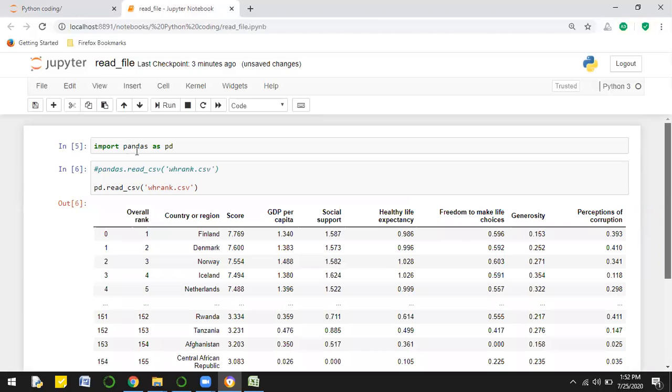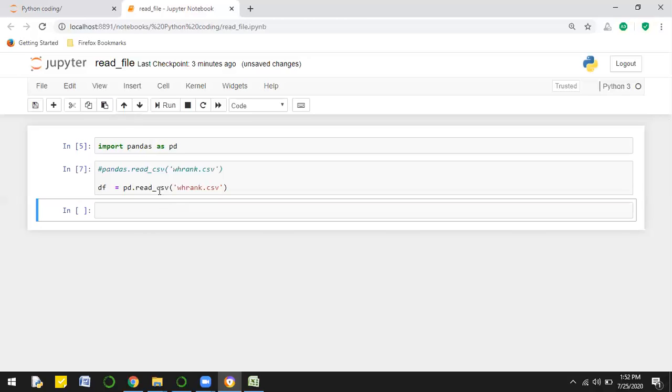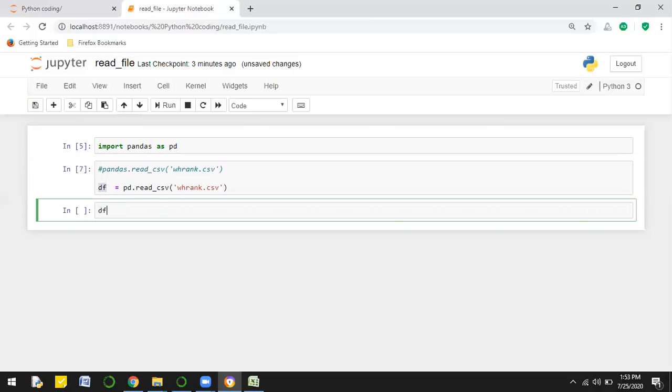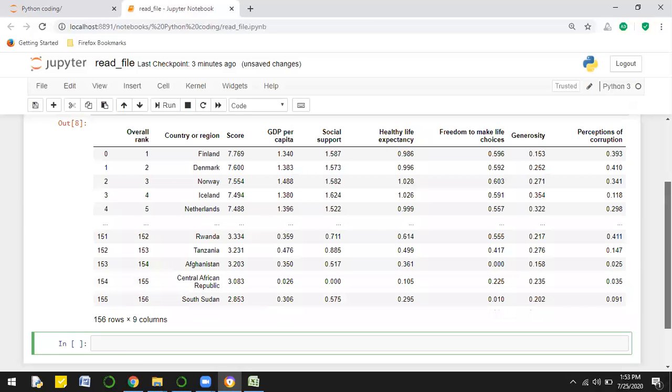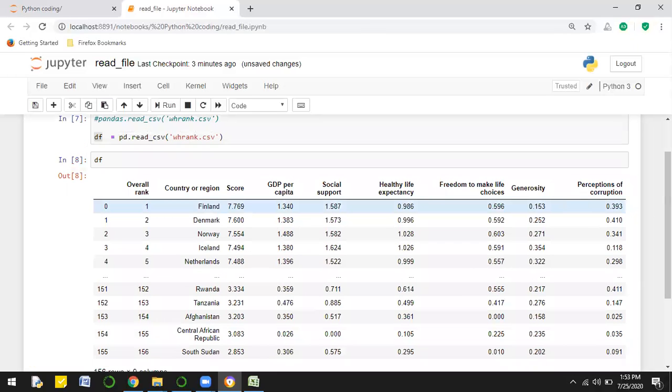Fine. So a good practice is to store it in some variable. So for that, we will store it in some variable, let's say df. And this is how it looks. So now when you have to see the contents of this df, you will simply write df and you can see the whole data set. Okay. So this is how we read a CSV file.